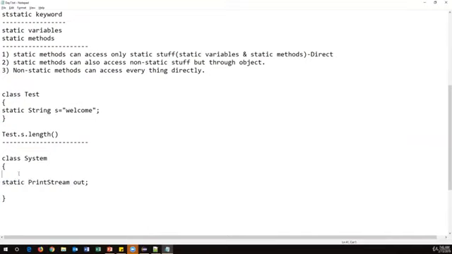Now I want to access this out variable outside of this class. Because out is a static variable, I can access it directly by specifying the class name. System is the class name, dot out is the static variable. What methods are available which belong to PrintStream? There are two methods available: print and println. So println is a method which belongs to the PrintStream class.